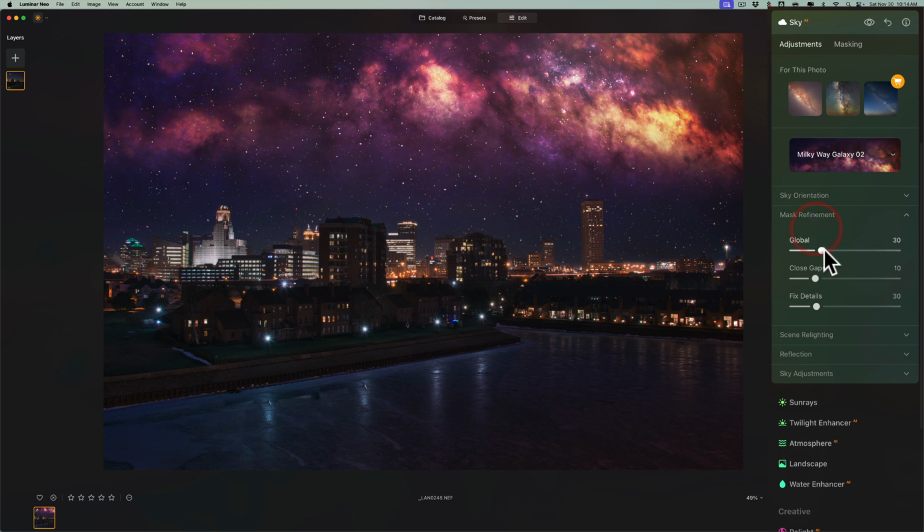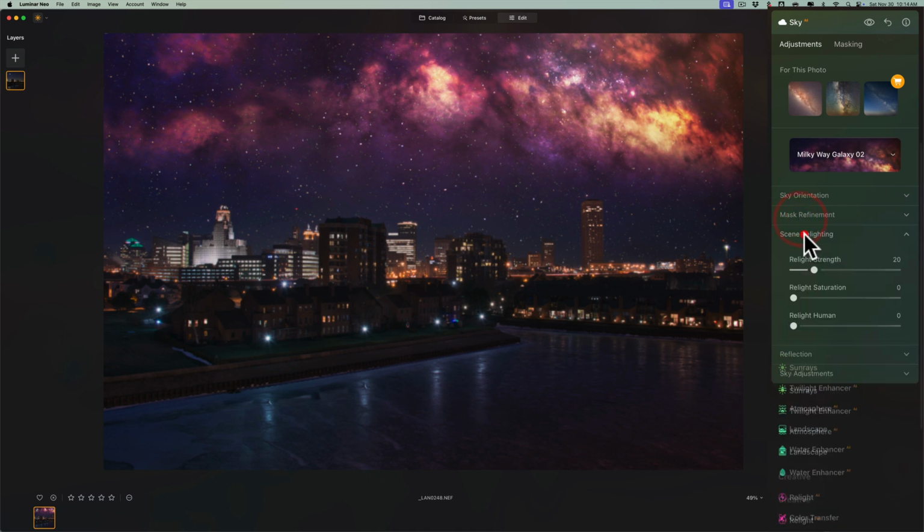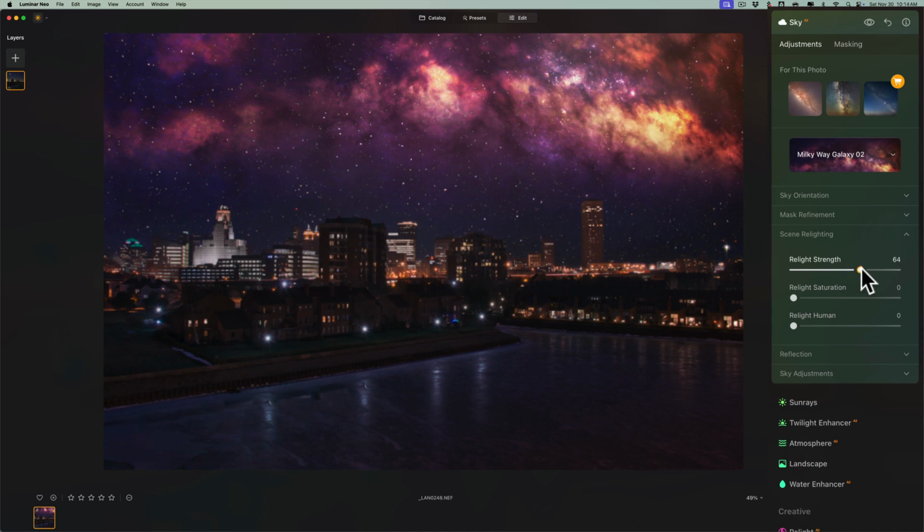Let's go to mask refinement. This is this part right in here, right where the buildings are. You could refine the mask and make it fit a little better. You could close gaps. This is a really minute adjustment around these edges. Just make sure that you're closing all the gaps well. You could fix any little details with that. You could relight the entire scene here with the relight strength.